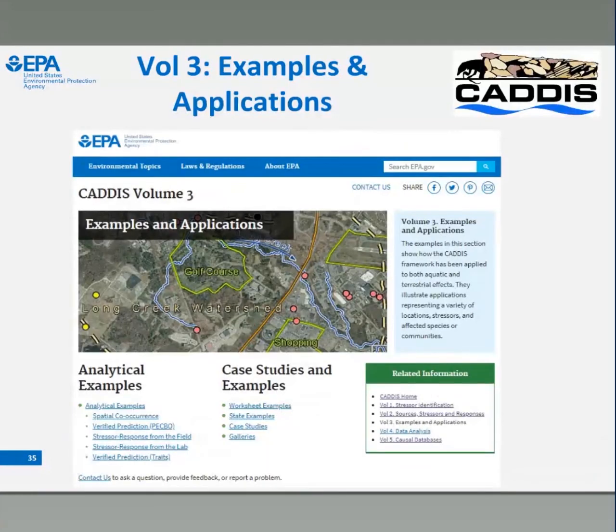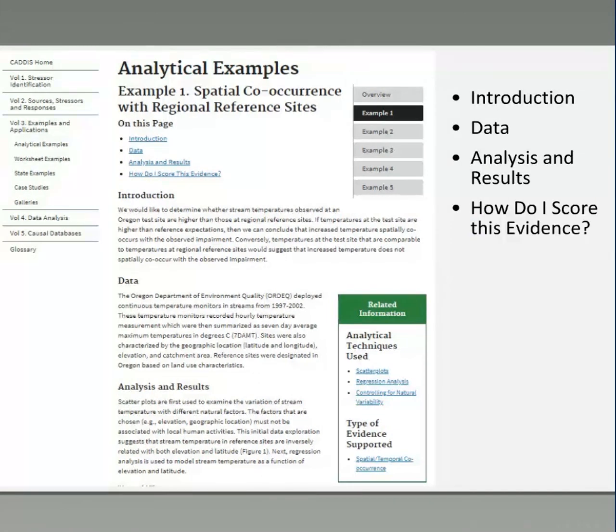Volume 3 of CADDIS is examples and applications. These examples include analytical examples that show how data were analyzed for different types of evidence, as well as case studies and other applications of CADDIS in the stressor identification process. To give you a general sense of the information the analytical examples pages provide, here's one of the entries for evaluating spatial co-occurrence using regional reference sites. These pages provide an introduction to the analysis that was conducted, a summary of the data that were used, a description of the analysis conducted and what it found, and then discussion of how the evidence was scored based on that analysis.